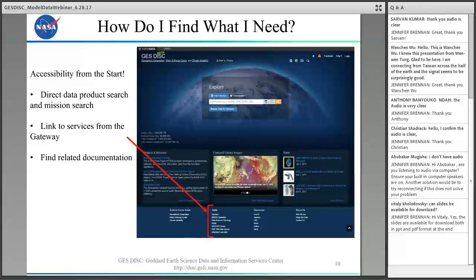You have quick access to various tools and services right from the front interface, provided in the GES DISC footer. And you can find related documentation, whether it be FAQs, how-tos, READMEs, anything that may be provided by the science team.